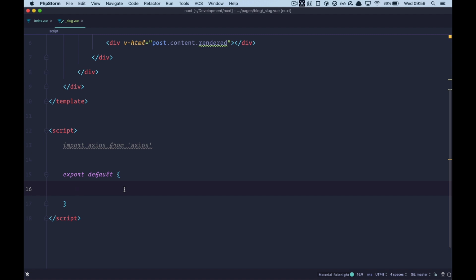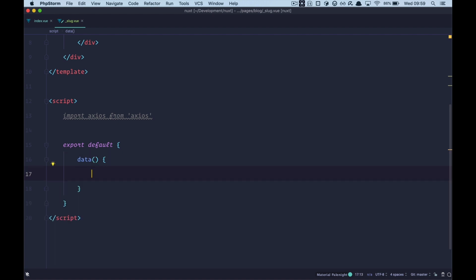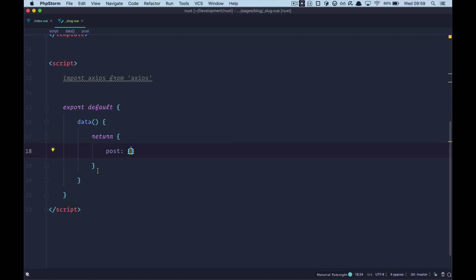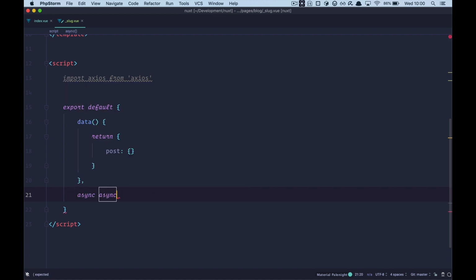So what we're going to do now is actually define our data, and we are not going to save this into the store at all. So we are going to just do data return, and we are expecting a post which is going to be an object. Okay, so we did that. The next thing we need to do is something like async, and then params. So we want to have access to the params. So now I'm just going to return something into this post data.